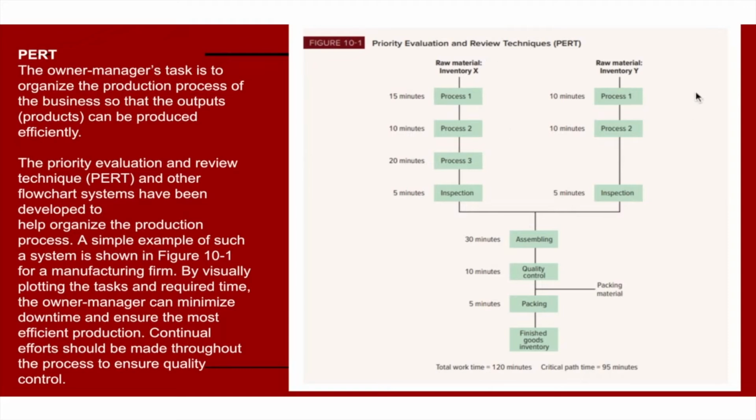Time goes by and it doesn't come back. Another 30 minutes to assemble it. That's 80 minutes. Quality control is another 10 minutes. That's 90 minutes. 5 minutes to pack it. So that's 95 minutes. So what we've got is the total amount of time, if we add all the times together, is 120 minutes. But the critical path time, we call this critical path, is the total time in order to do the assembly from the time it comes in as raw material to the time that it's a finished good. So 95. So this is really dependent on the longest time it takes to get the individual process done, plus the other items.